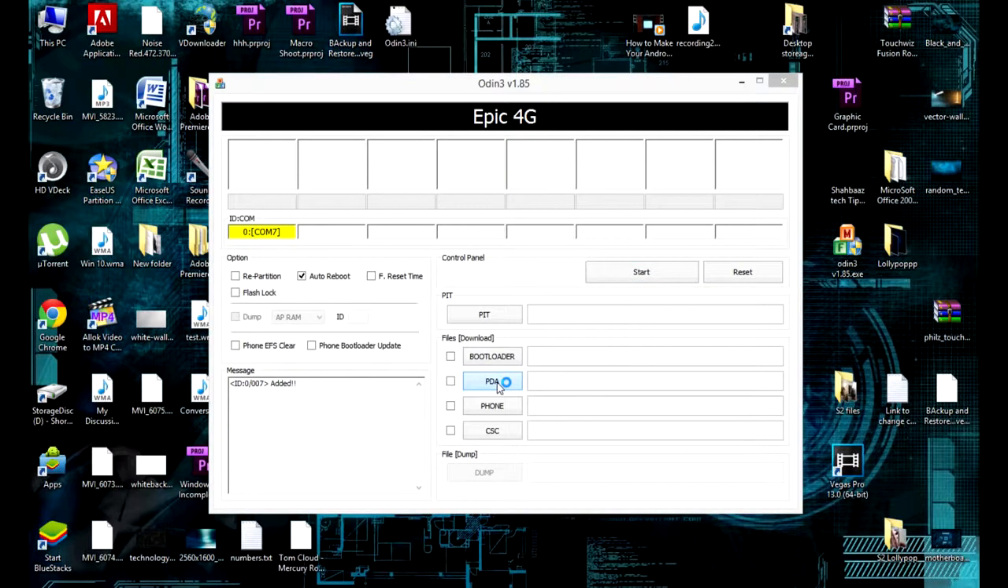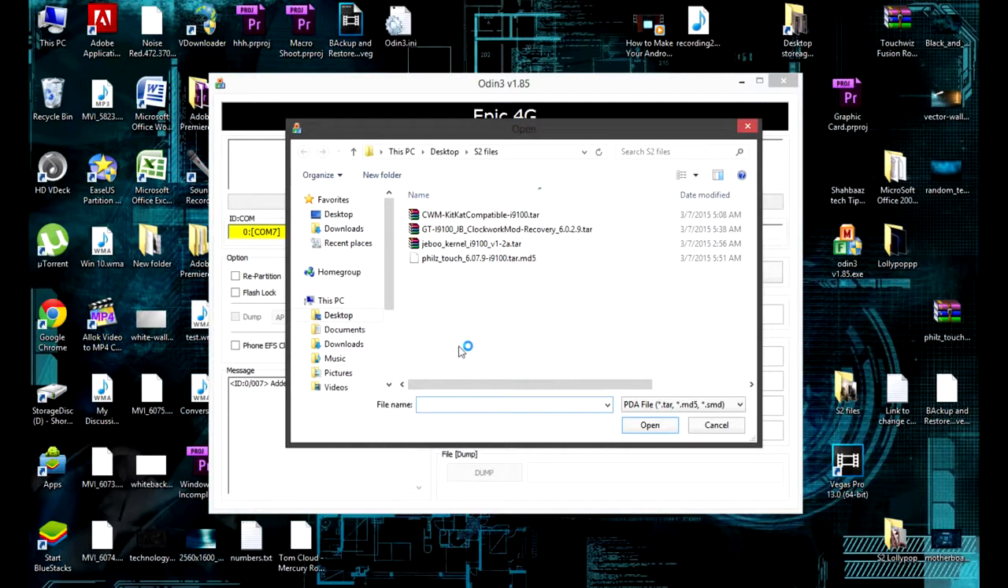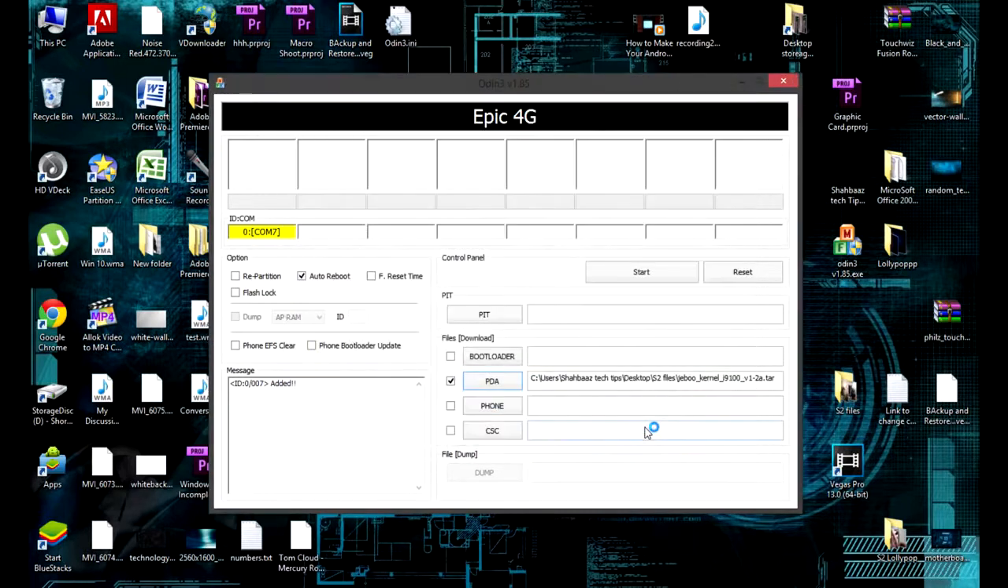Then click on PDA. It will ask you to pick the file which you want to flash on your phone. I'm going to select the JBoot kernel, which is a tar file we're about to flash. Once I select that, I click on open. Then it gives me the option to start, so I'm going to click on start.